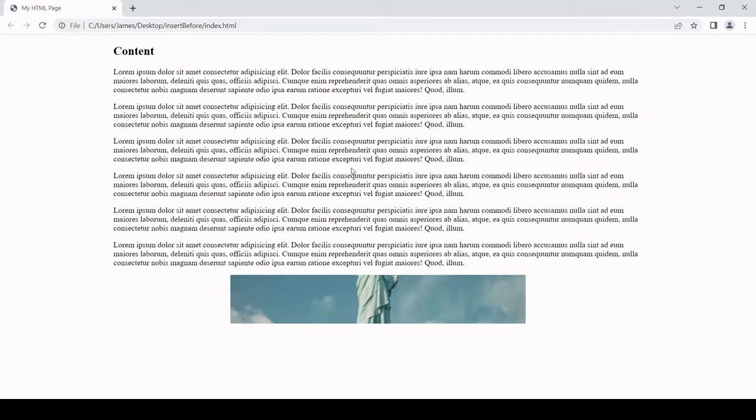But how would we insert this image halfway through the article? So this is something you might typically do if you're inserting an ad on your blog, or you want to insert some sort of information halfway through an article. So we can't obviously use append or prepend, and it's a little bit long-winded.